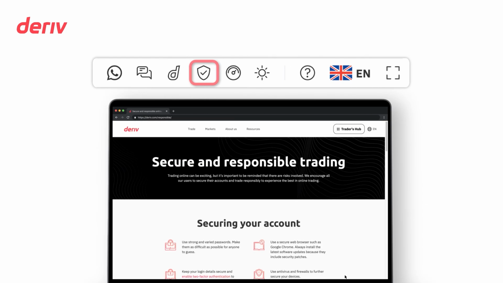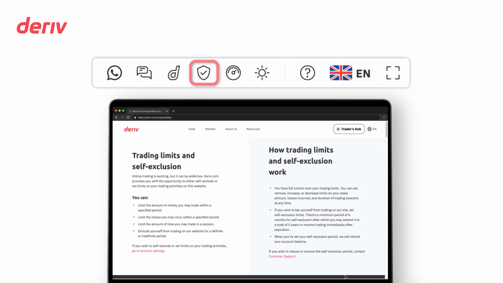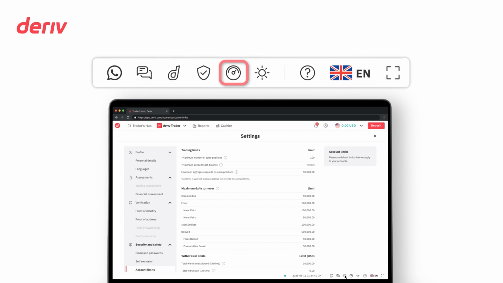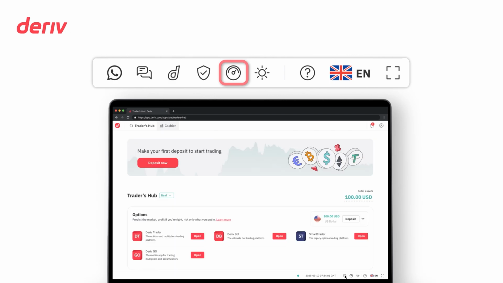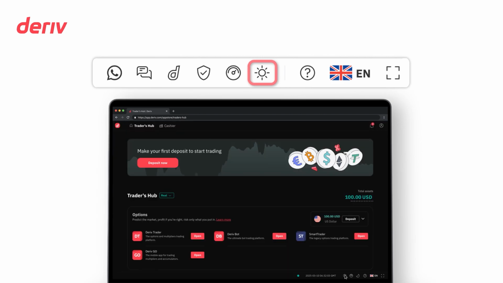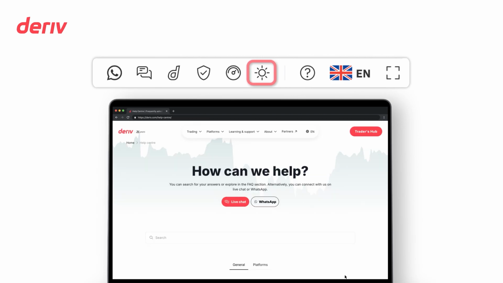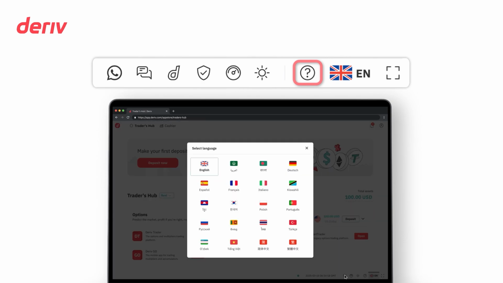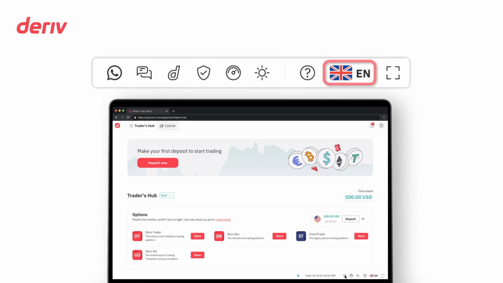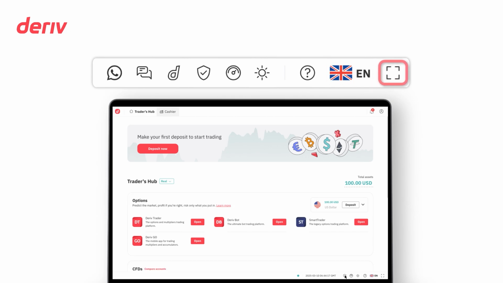The Responsible Trading icon redirects you to the Secure and Responsible Trading Deriv page with information on how to best secure your Deriv account, and the Account Limits icon redirects you to your account trading and maximum daily turnover limit settings. A quick click on the theme icon instantly switches between light and dark modes. The Help Center redirects you to our Help Center page to find FAQs. The Language menu allows you to switch to your preferred language. The Full Screen option allows you to switch from a screen showing your bookmarks and search engine bar to only full screen.